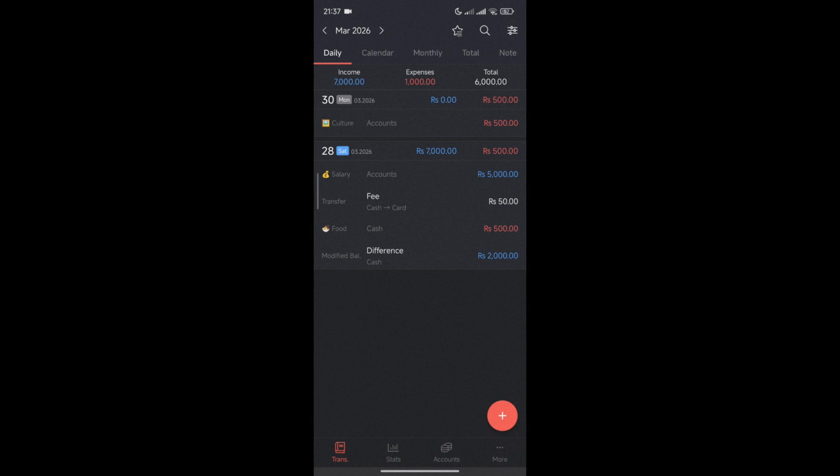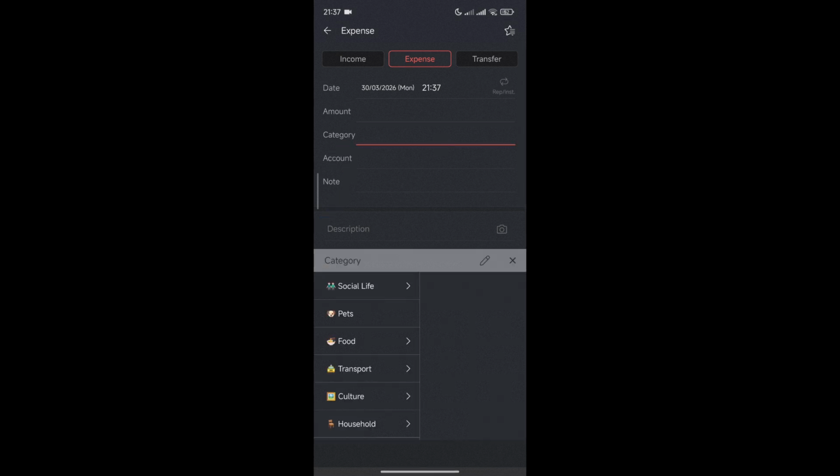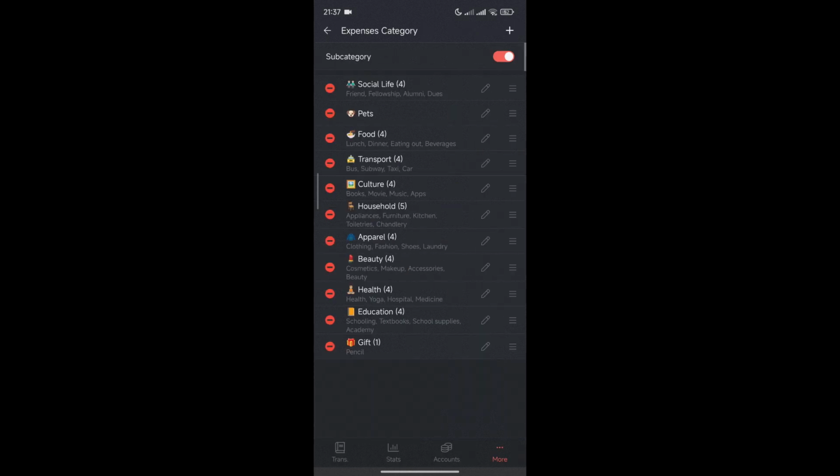And now once you have selected your plus icon, you should be seeing various options popping up for you. Now right below amount, you should also be seeing something known as category. Just simply select it. And now once you have selected category, here you should be seeing this edit icon. Just simply select that.